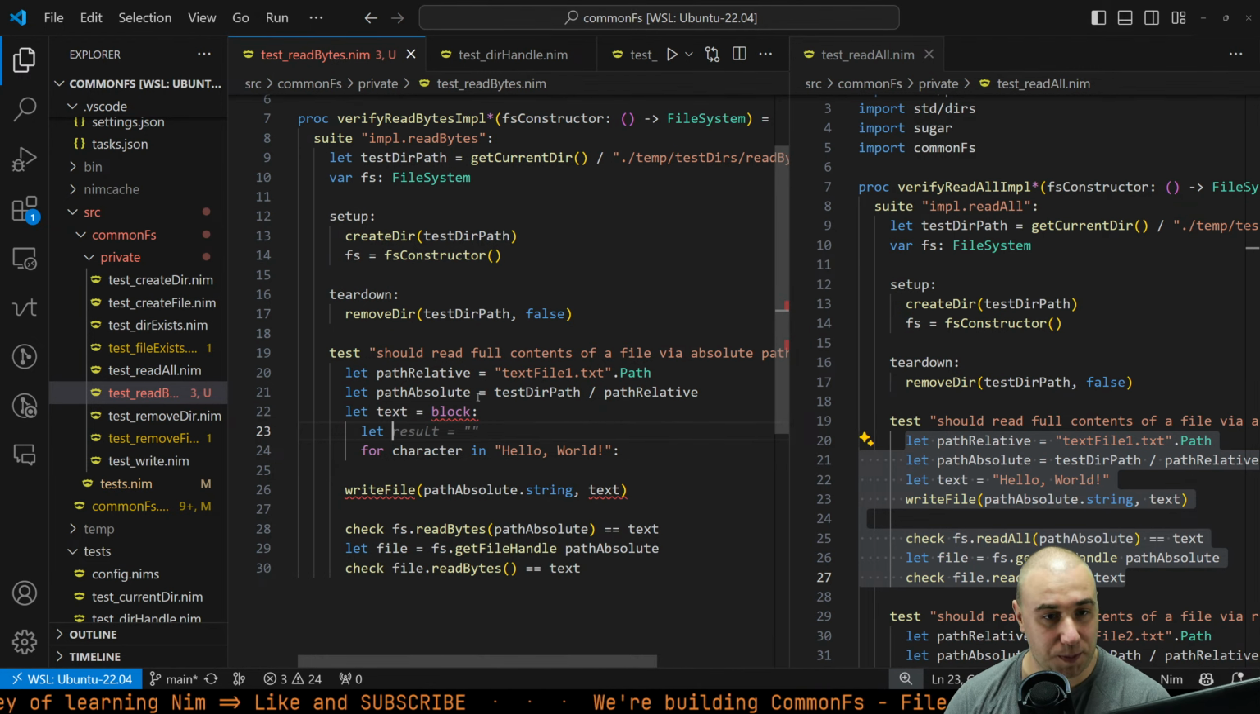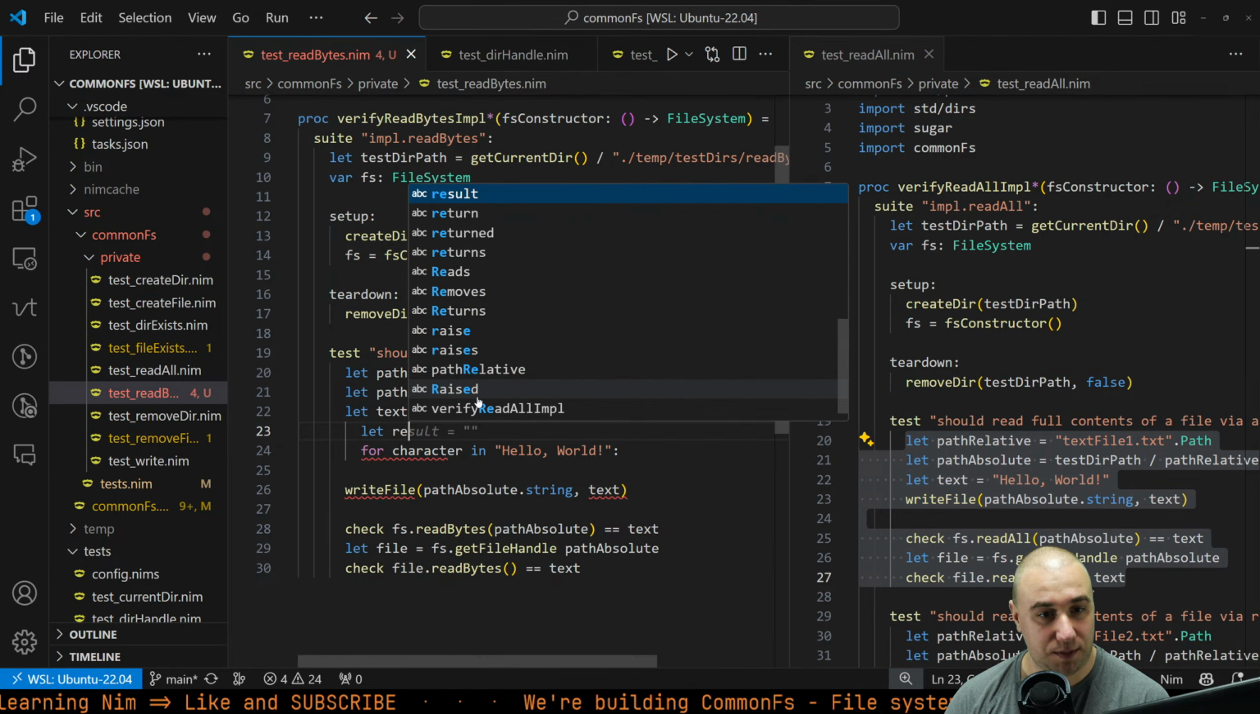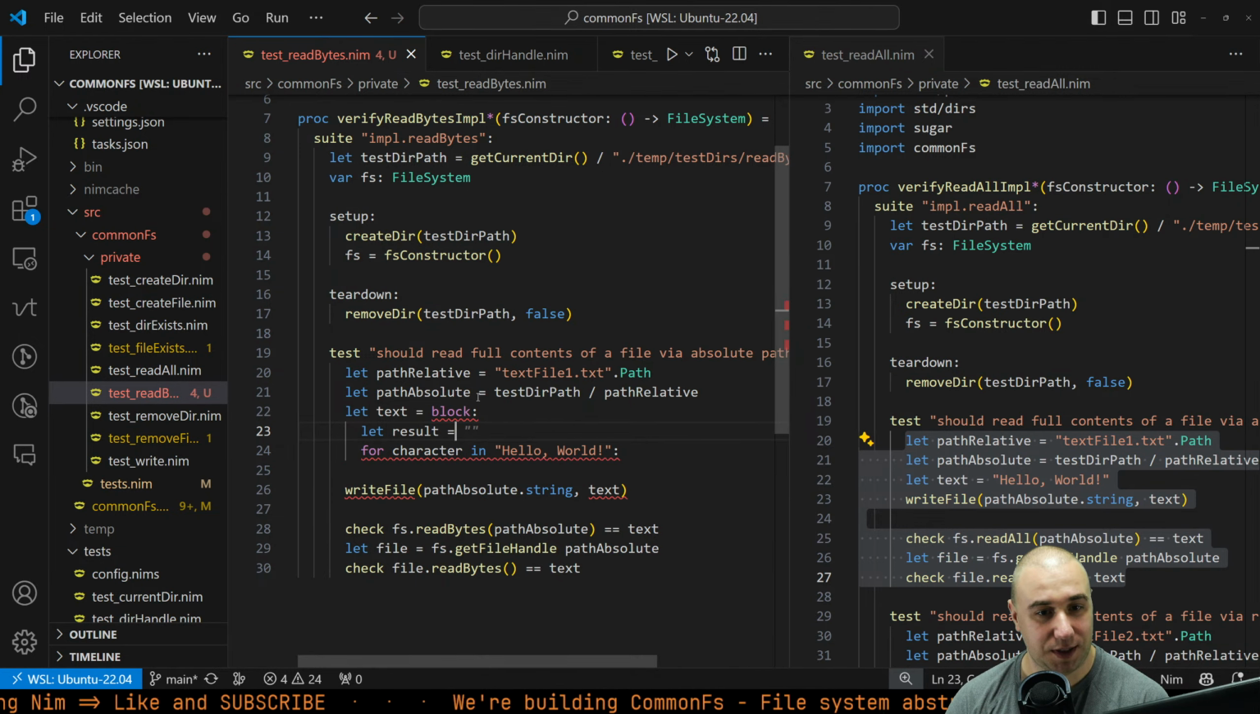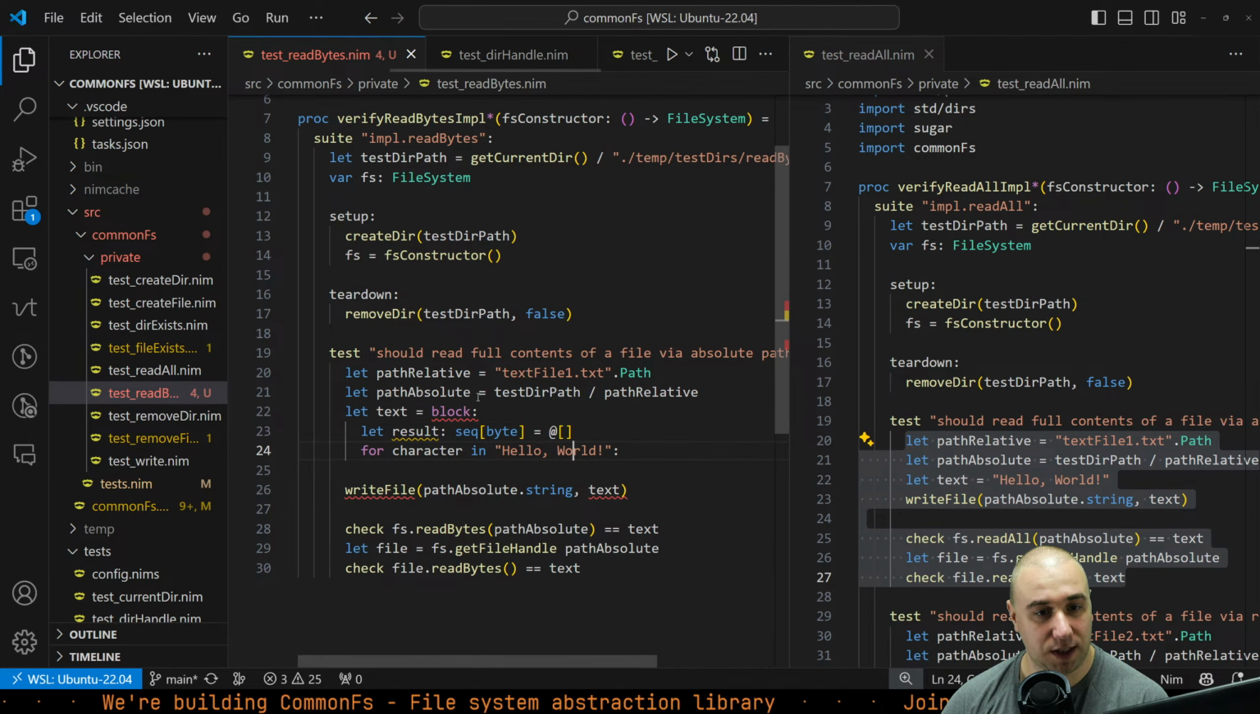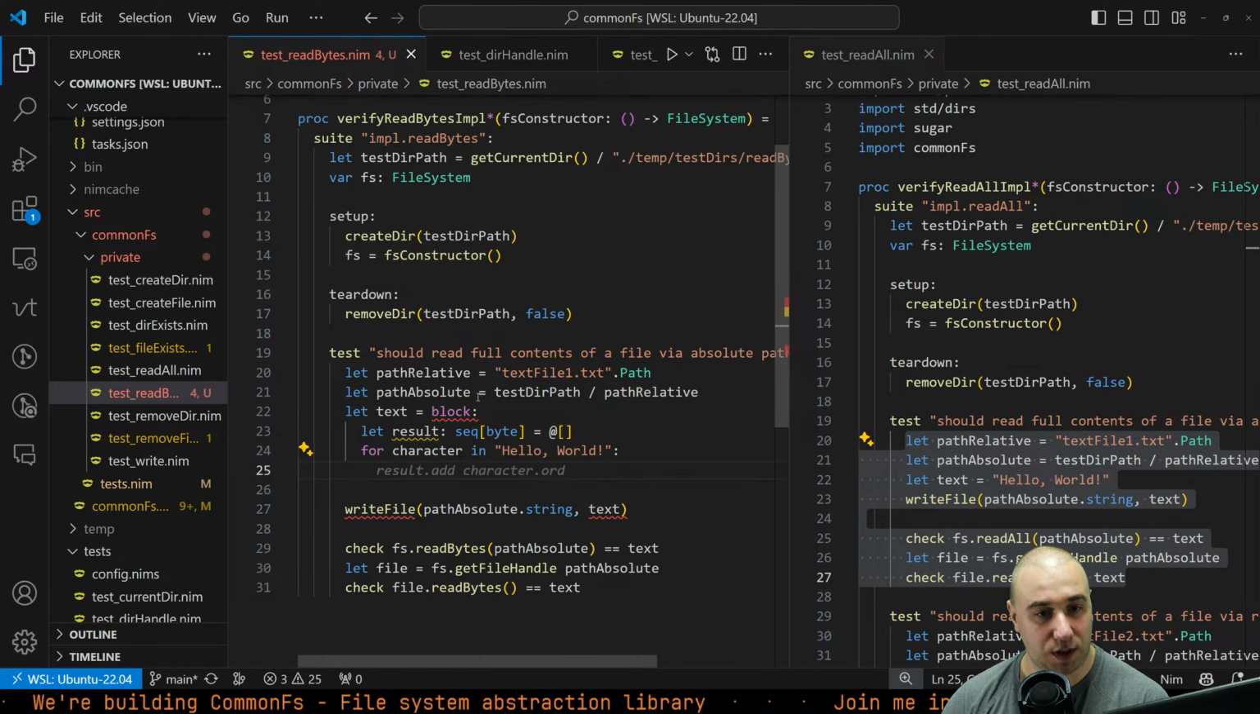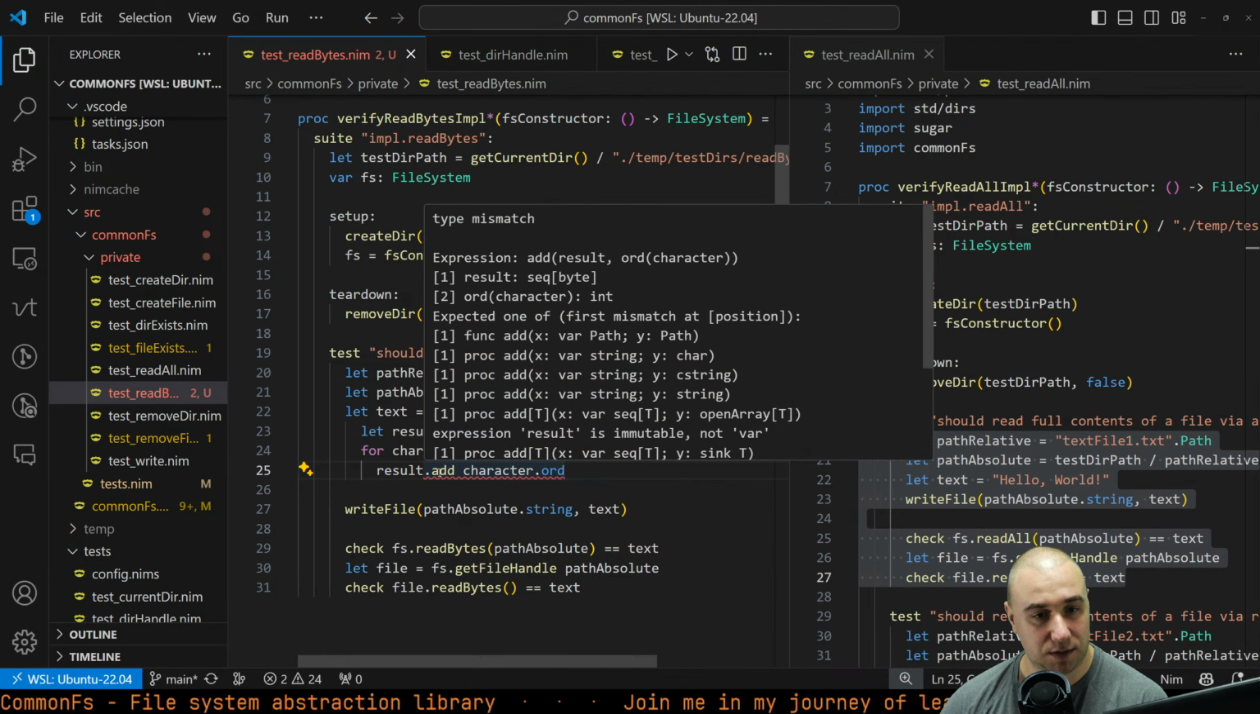And we basically say that let, sure, result is sequence of bytes, right? And that will be just netted sequence. And then we go over the characters and we just get an ordinal value of it. Right? What does ordinal return?